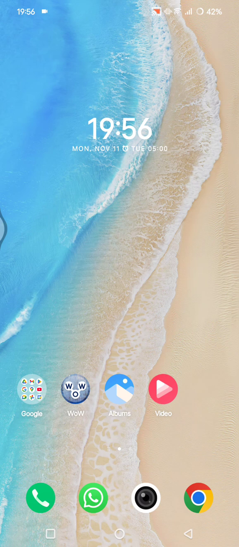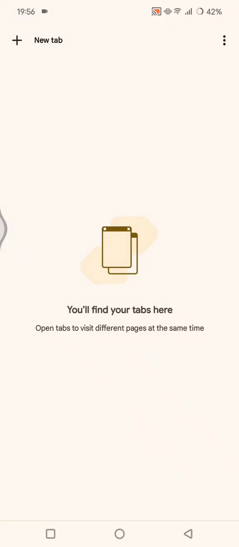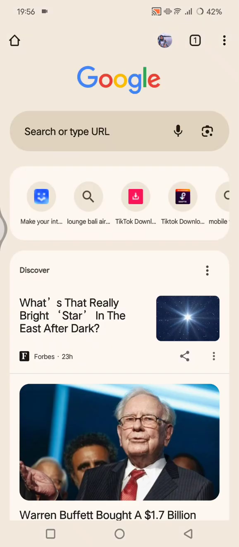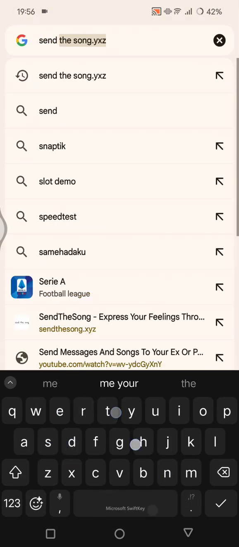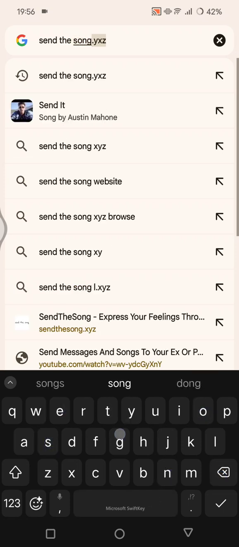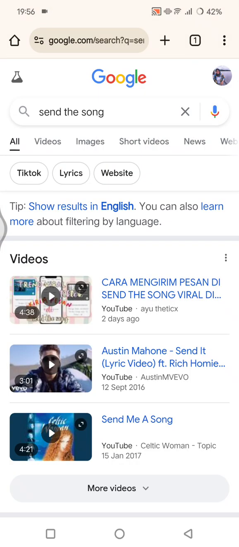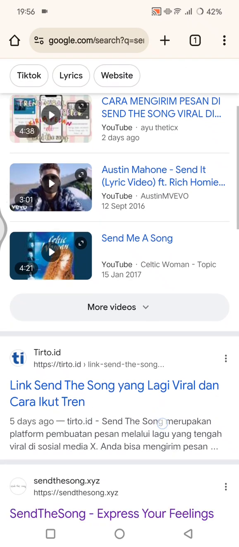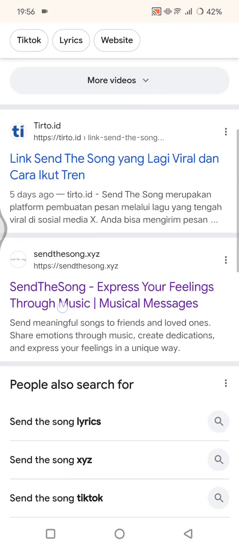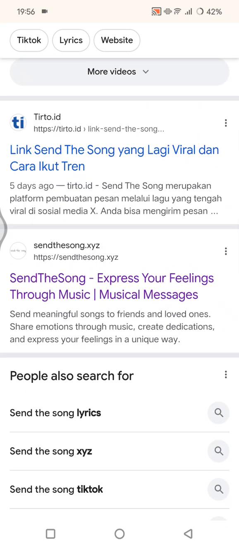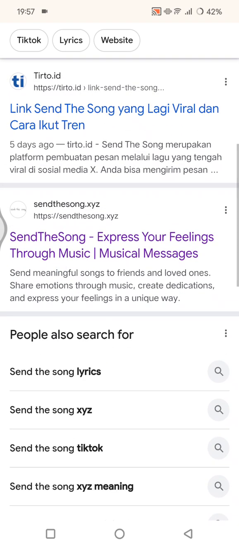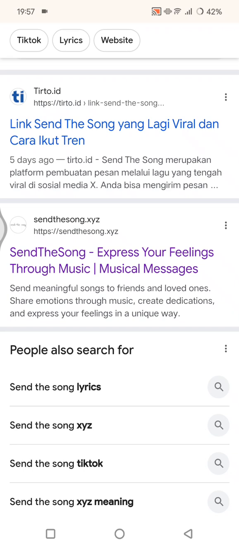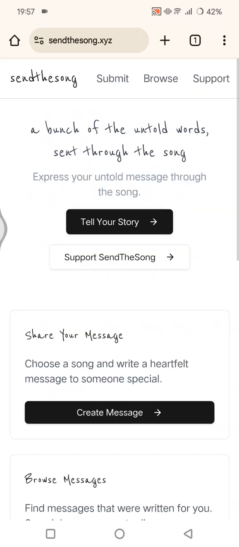First, you can just use your browser. Open your browser on your device, then search for Send the Song. Hit enter, and then scroll down until you find this website, sendthesong.xyz. You can use this page to send meaningful songs to friends and loved ones. You can share emotions through music, create dedications, and express your feelings in a unique way. So let's open the web page.